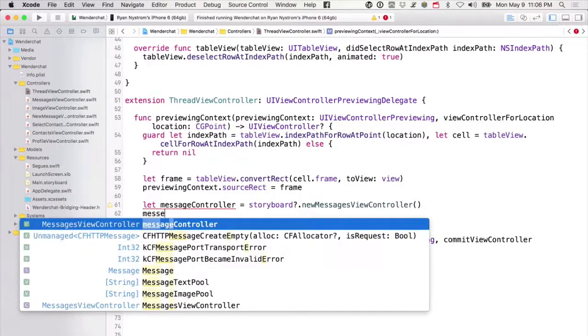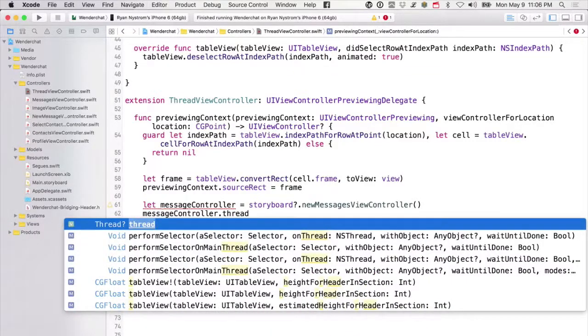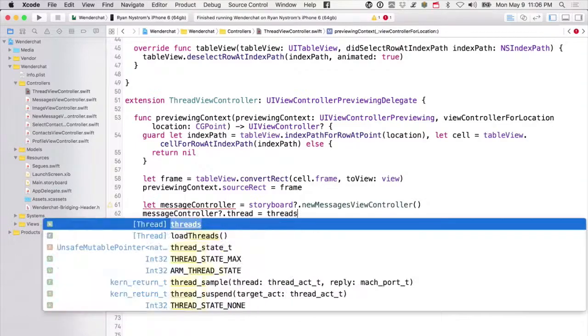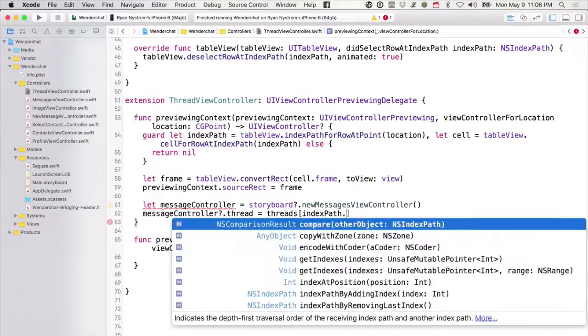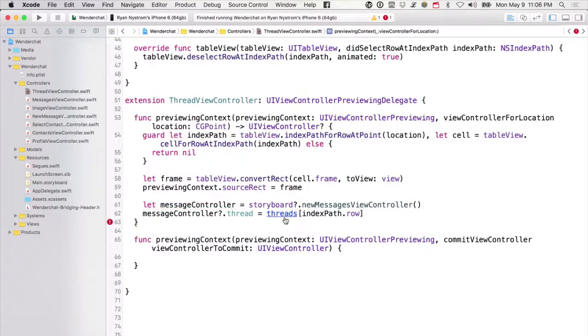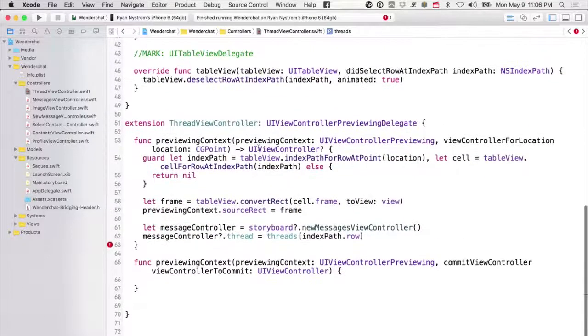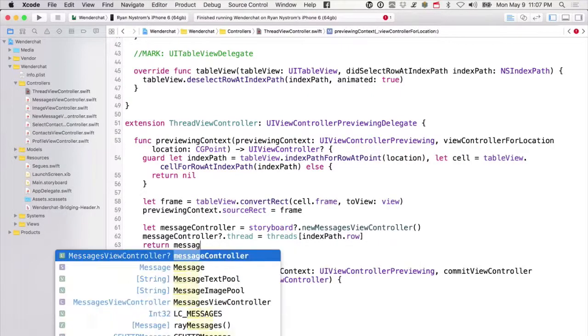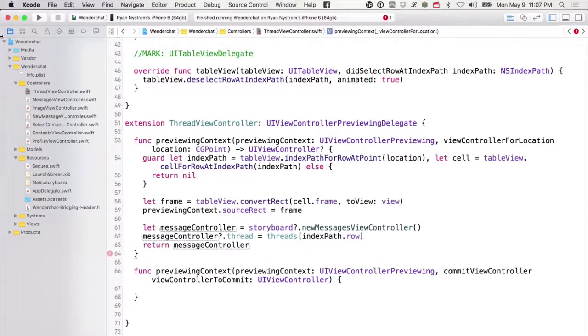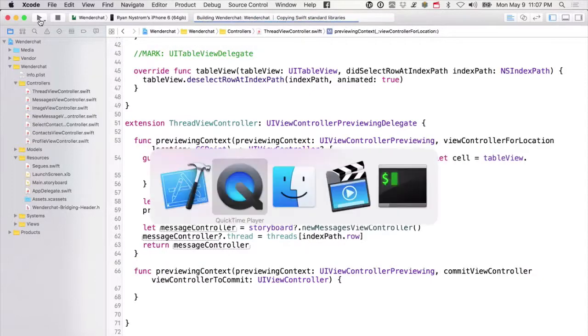On that message controller, let's set the thread to threads[indexPath.row]. This threads is actually just an array using the loadThreads method that we used in demo 1. The index path is going to correspond to the same index path that we actually did our 3D touch on. So we can actually take the data from that thread, put it onto our new controller, and to finish it up, let's just return messageController. All right, let's run this and take a look.